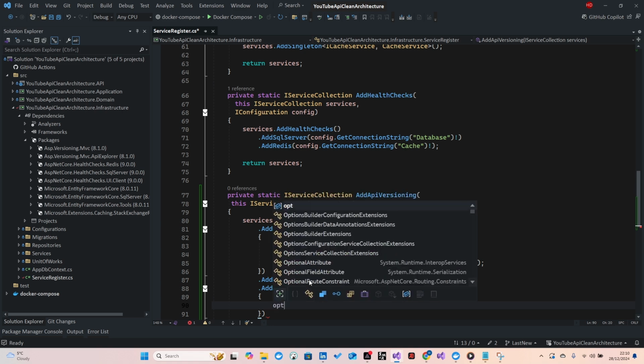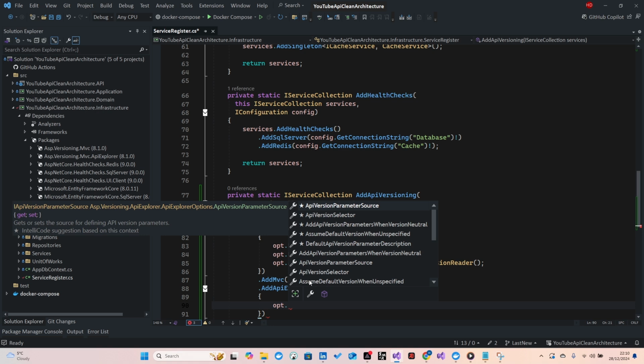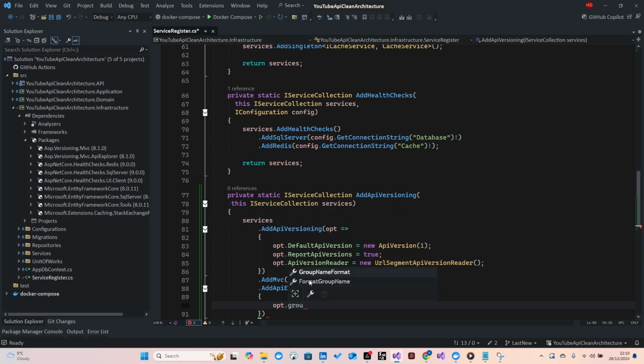Okay, let's add the option dot group name format is going to be like this. So the first we represent version, and the second we represent the number of your version. So it says much more likely v1 or v2 or whatever version is. Yeah, so this is just giving you the format.